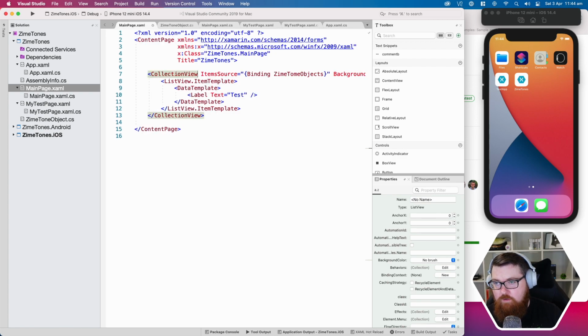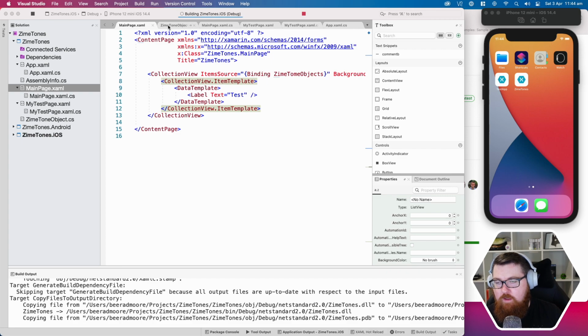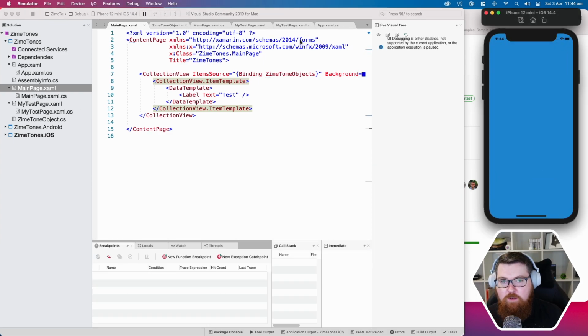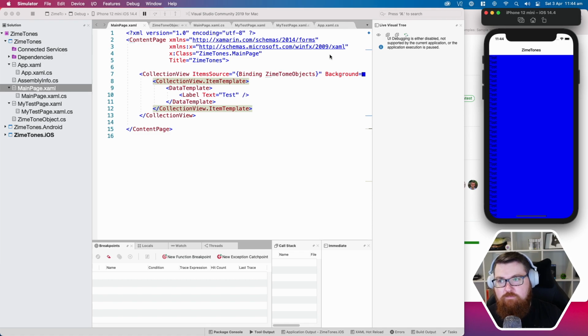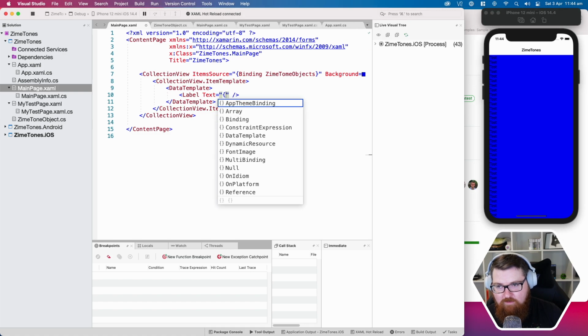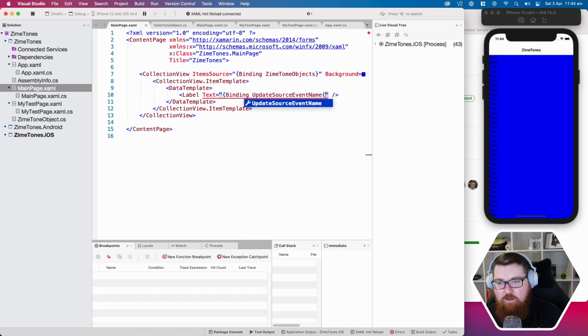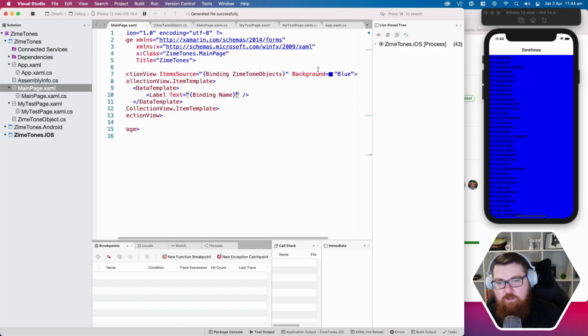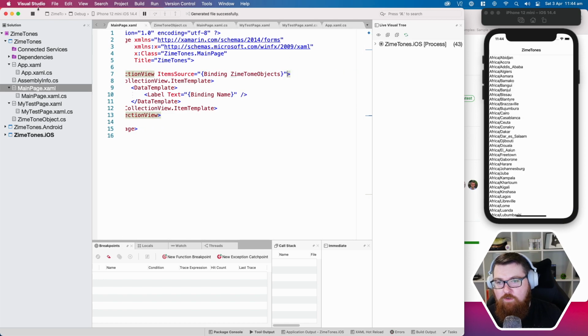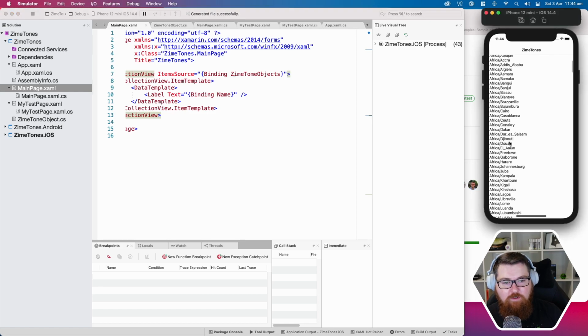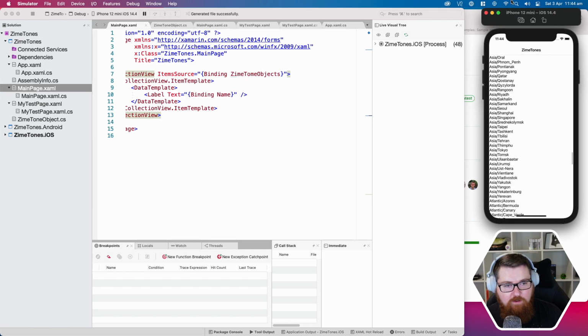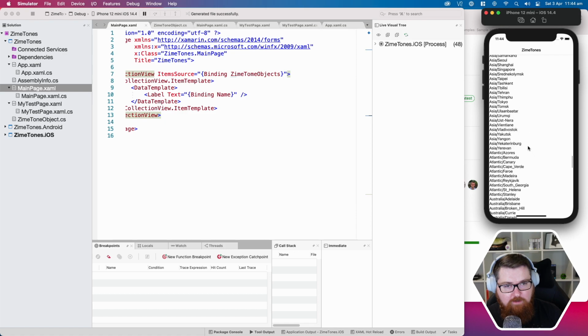Change this back to collection views. That shouldn't change a thing, but I've been wrong in this stream before. Specified cast is invalid. Interesting. All right, so if this is now name, we close this off. Let's get rid of this blue background. We don't need to see that anymore. Oh, look at that. Through the magic of hot reload, it's all here. Excellent.